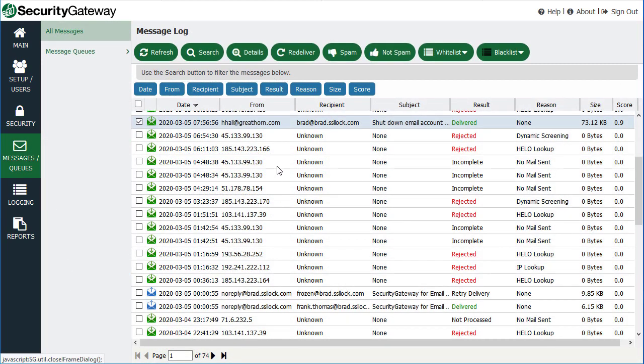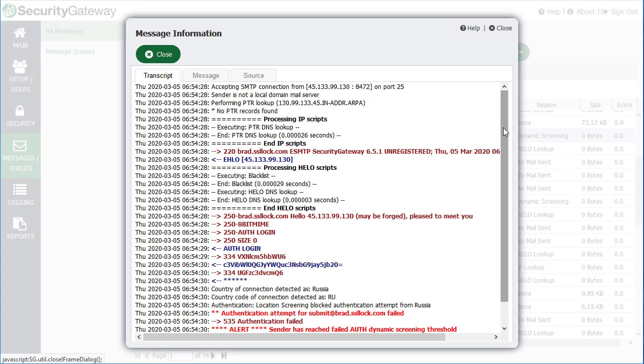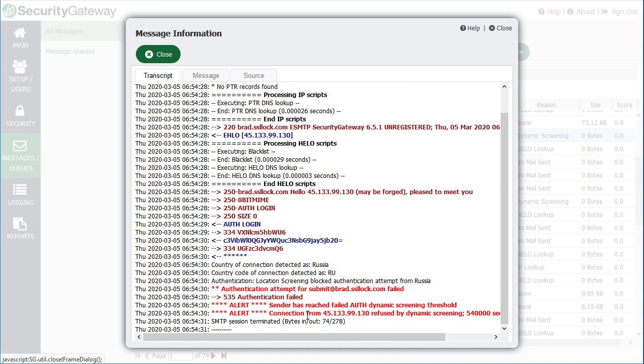So here's my message log for my live server. And you can see the messages that were rejected based on dynamic screening. So we'll just pick one, for example. This one right here was rejected for dynamic screening. If we double click on it and we scroll down, we can see why. In this case, the sender has reached their failed authentication dynamic screening threshold, and then the connection was refused by dynamic screening.